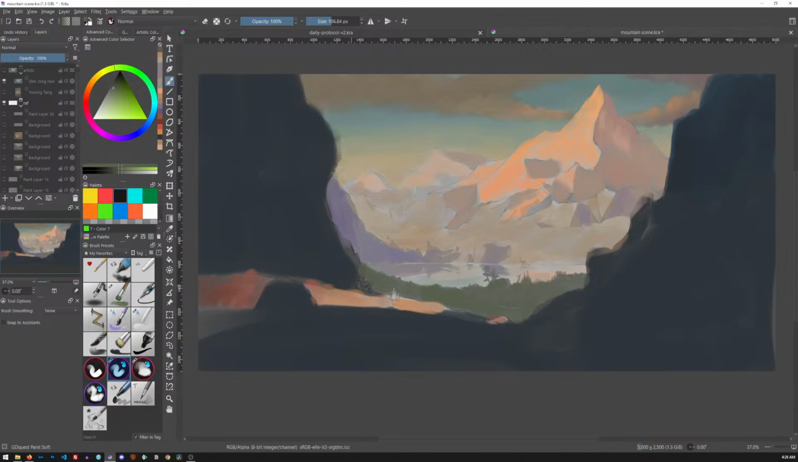Sorry, not a lot of talking right now. Just getting intensely into kind of just filling in so that I can get an idea of where I need to go next. Well, I mean, now that I've gotten in this kind of really quick blah of color.